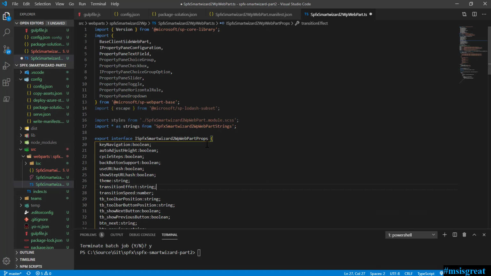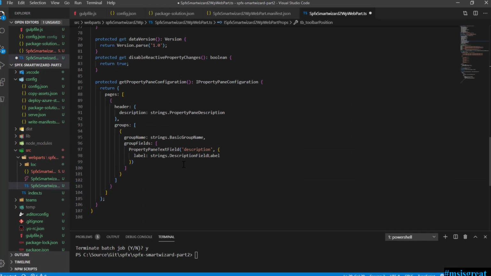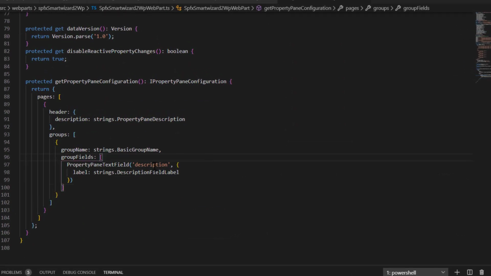So for each of these variables you need to add your controls, and these controls you need to add here. Maybe description I don't want to have it anymore. I'll remove it. I remove the description of the header. So probably I would add Smart Wizard. Okay, so Smart Wizard is the description for this page. Probably I'll have 2 pages.